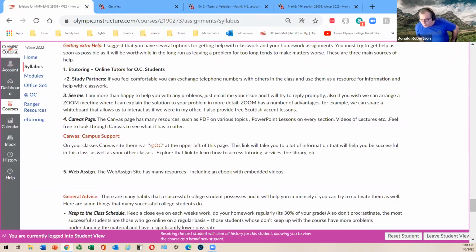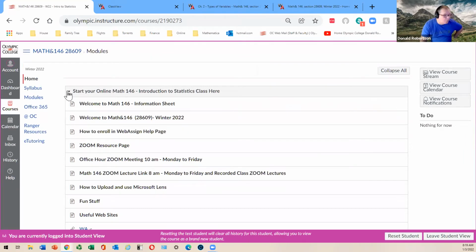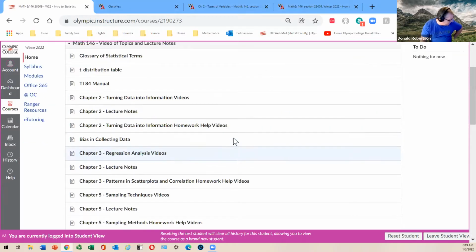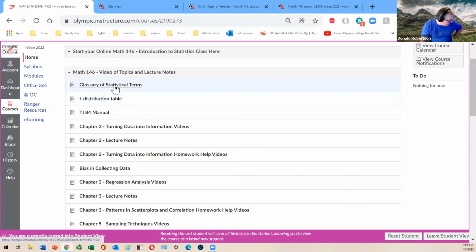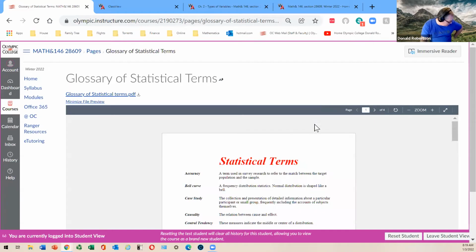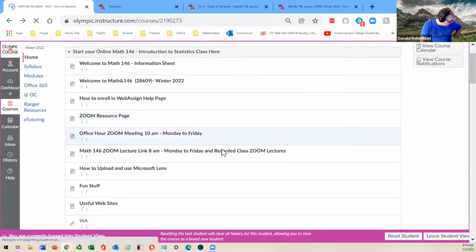What else? WebAssign has got lots of resources, and so do I. And now that I've remembered, because my brain jumps around like anything, what kind of resources do I have out here for you? Well, if I click on this one, you have things like a glossary of statistical terms, which basically is like what do certain terms mean.